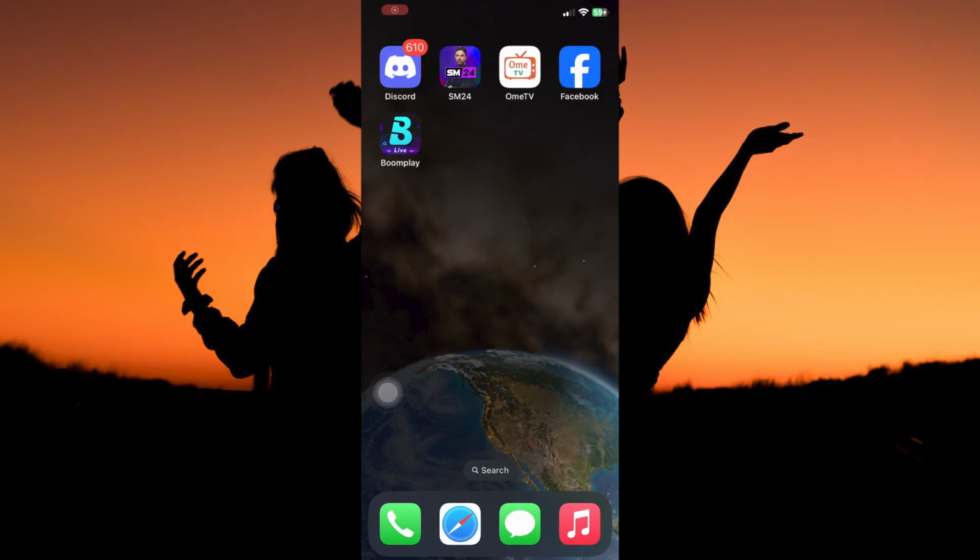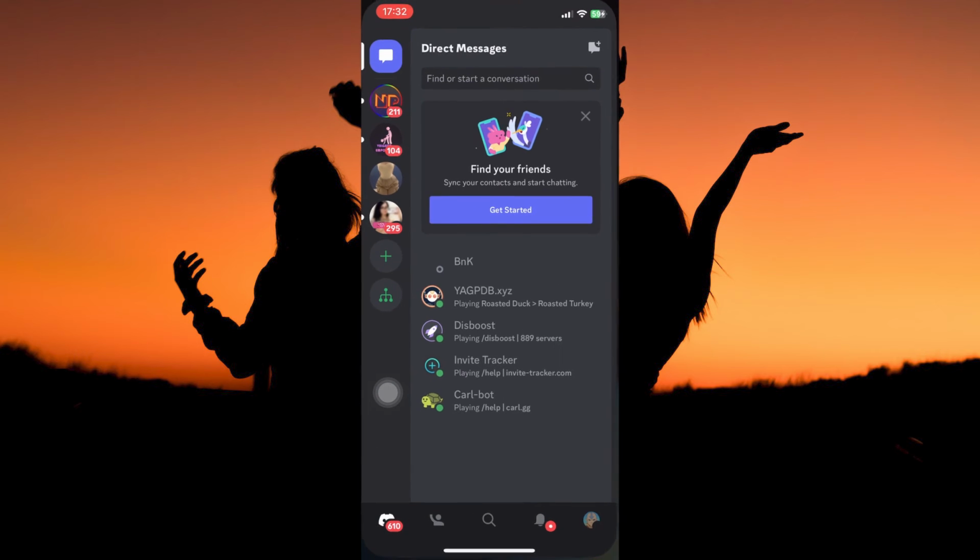If you don't have the Discord app, you can open your App Store and download and install it from there. If you have it, then like any other iPhone apps, the Discord app is updated on the App Store. Updating the app will enable you to get access to the latest features. Now open the Discord app.